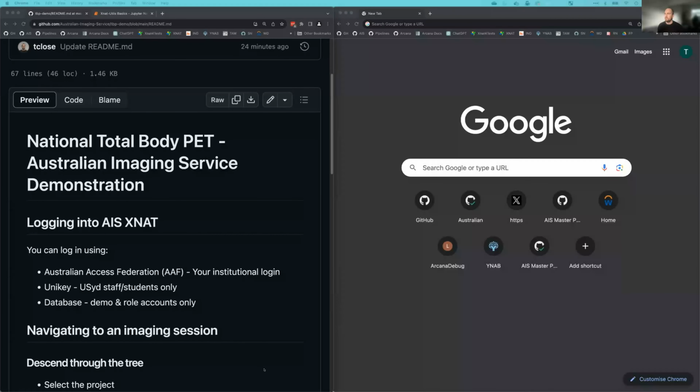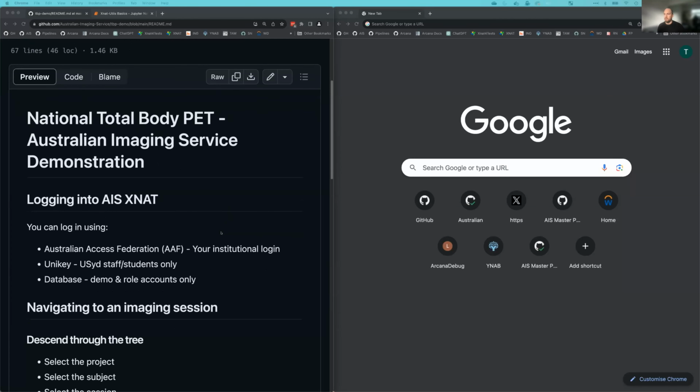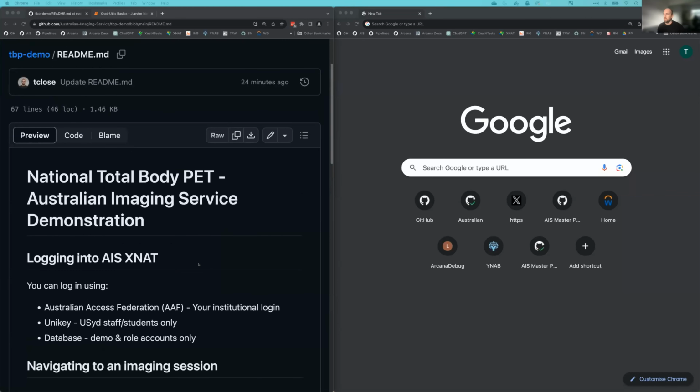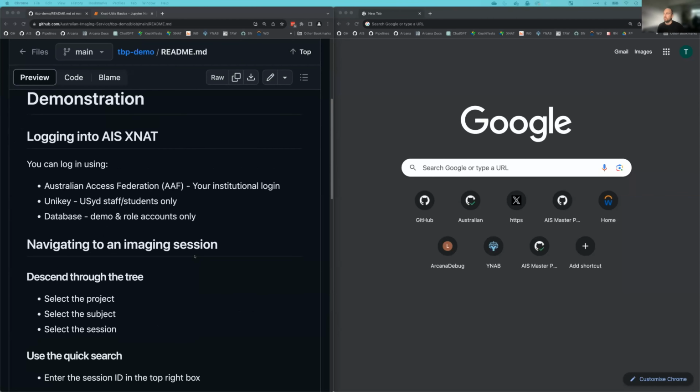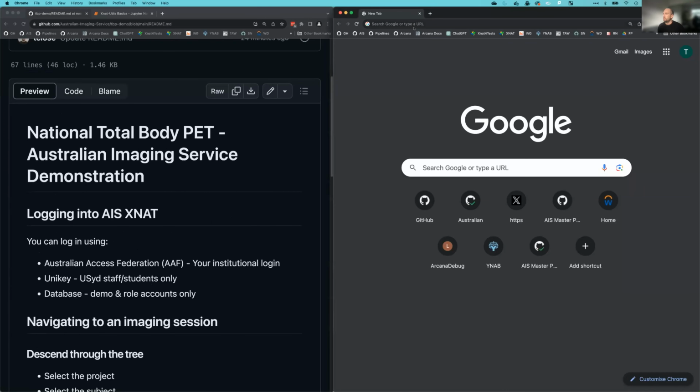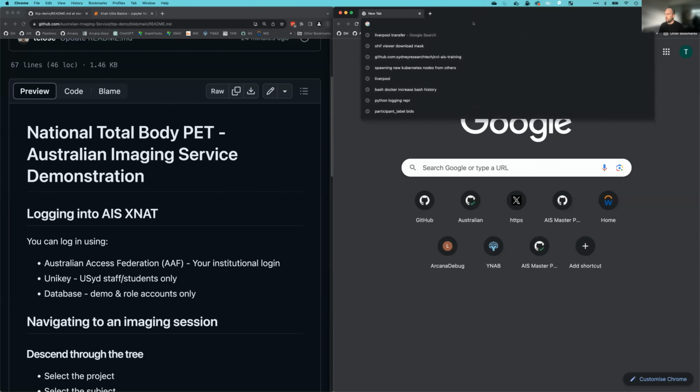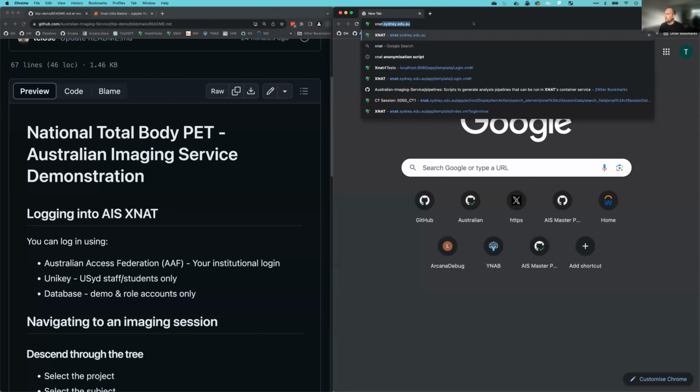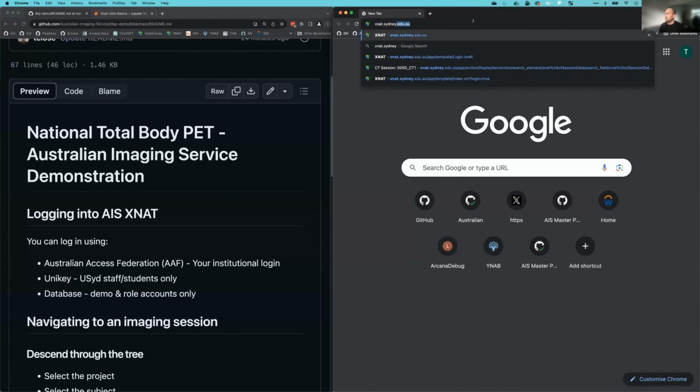I will now go through a simple demonstration of how you log in to the XNAT web interface and view, download your data, and potentially run some basic pipelines on it. So the first step is to go to the XNAT website, XNAT.edu.